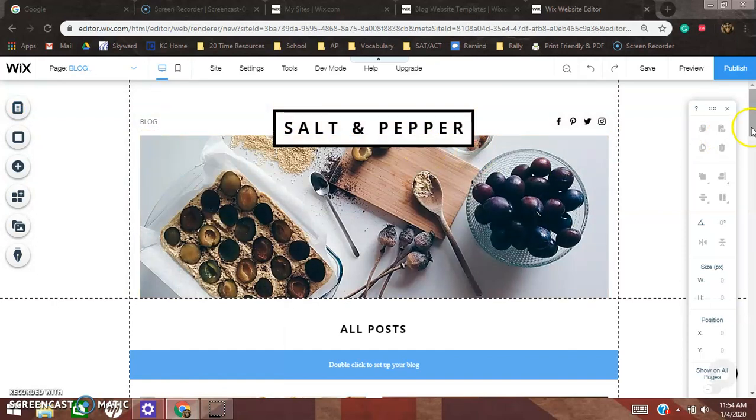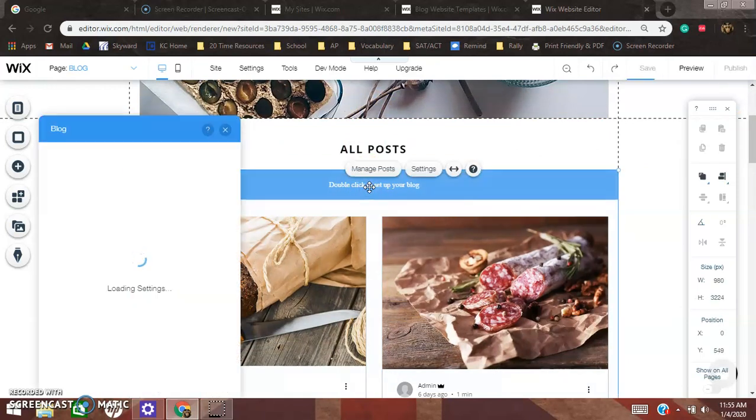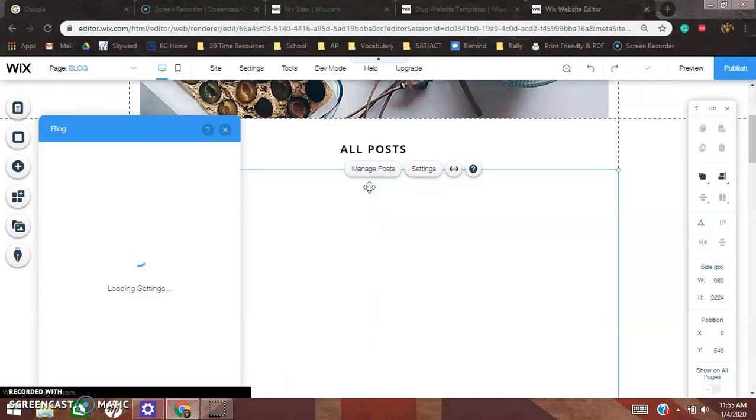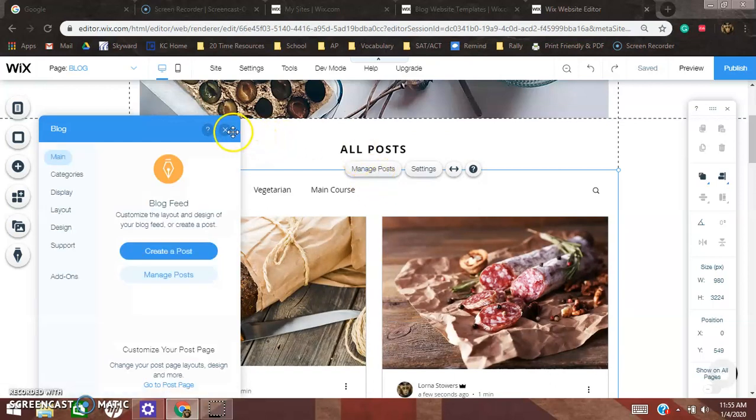So we're going to scroll down just a little bit, and we're going to double click here to set up this blog part. We're going to get rid of the blogs that are already there, that are just placeholders for what's going on. And again, it's working. We just have to make sure this next page opens up appropriately. Okay, so we're going to go under Manage Posts.